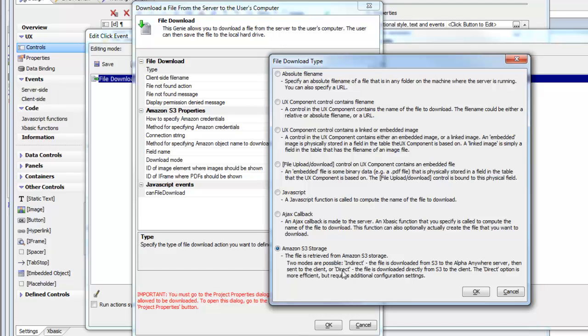In this mode, the file is downloaded from Amazon direct to the client, but a very lightweight callback is first made to the alpha server to sign the URL using the Amazon S3 credentials. So a callback is made to the alpha server, which signs the URL with your Amazon credentials, and then sends the signed URL back to the client, which then in turn downloads the file from Amazon. But when you use this direct mode, even though it's more efficient, there are additional configuration options which we'll discuss in a moment.